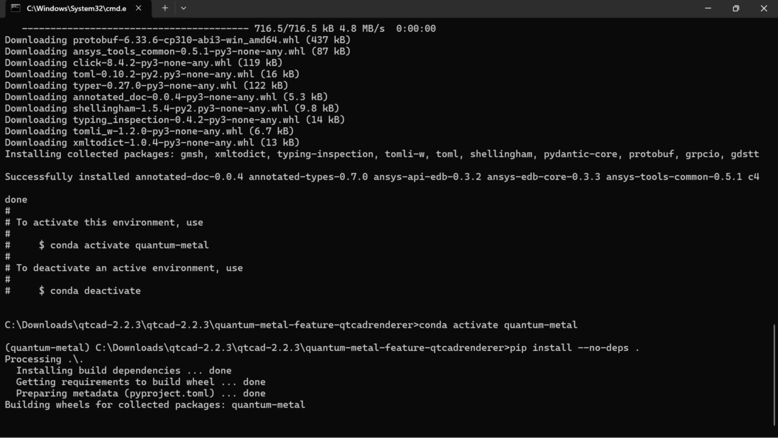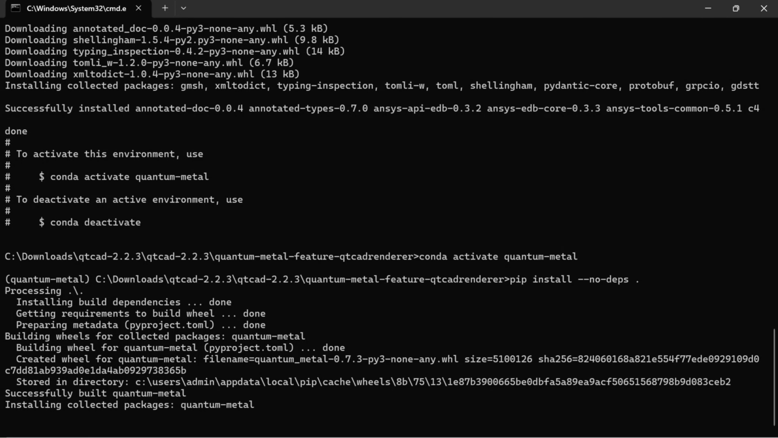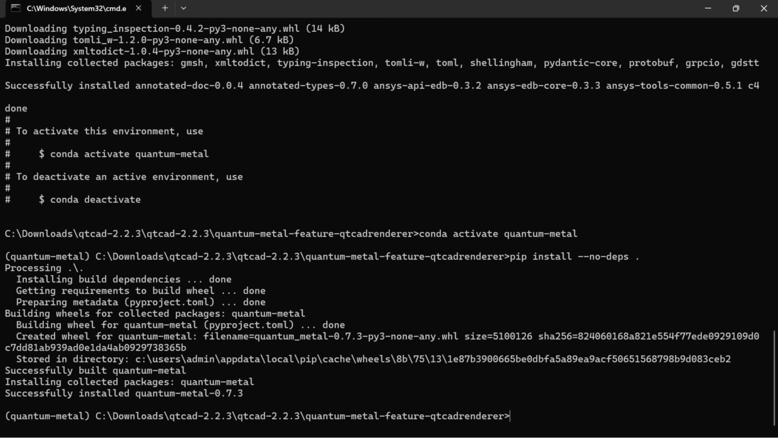Now you can see the processing, and it has completed the packages also. Now quantum metal is successfully installed. Now your QTCAD software is successfully installed.